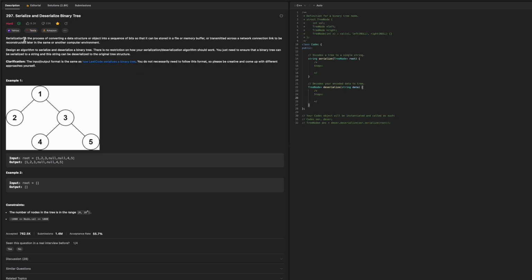So, to break down the question, serialization is the process of converting a data structure or object into a sequence of bits so that it can be stored in a file or memory buffer, or transmitted across a network connection link, to be reconstructed later in the same or another computer environment. Design an algorithm to serialize and deserialize a binary tree. There is no restriction on how your serialization/deserialization algorithm should work. You just need to ensure that a binary tree can be serialized to a string, and this string can be deserialized to the original tree structure.